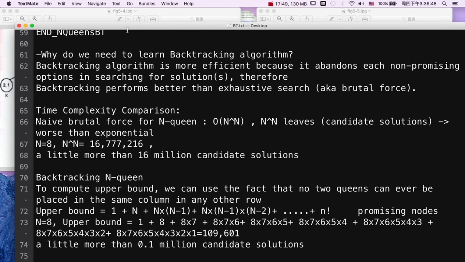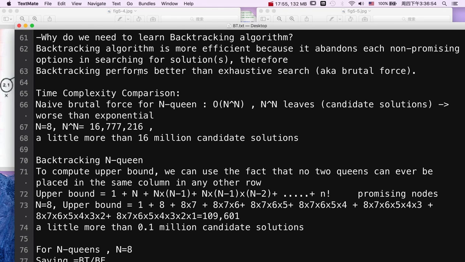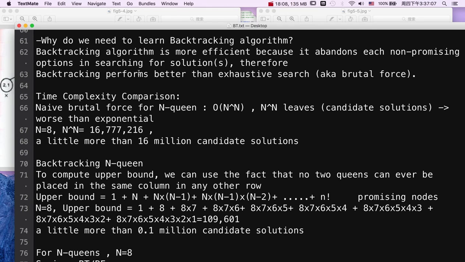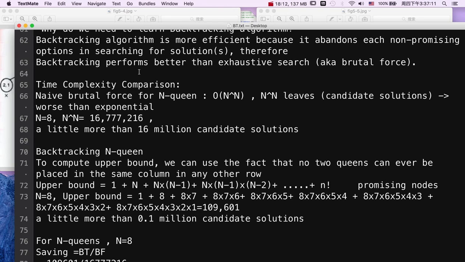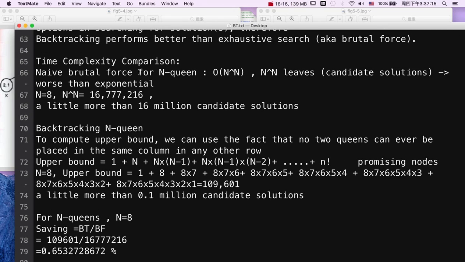So you may wonder why we need to study the backtracking algorithm. Backtracking algorithm is more efficient because it abandons each non-promising option in searching for a solution. Therefore, backtracking performs better than exhaustive search, also known as brute force.